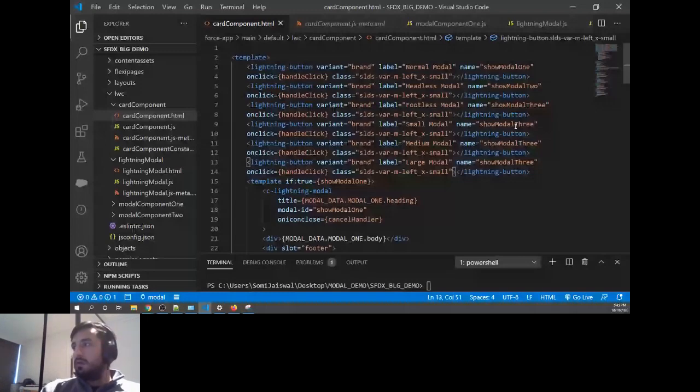And now we are calling the model. The model size should be, we need to pass the size attribute. We'll say size equal to small. We want to pass size attribute medium. We want to pass size attribute large. And let it be without footer. That's all right, because right now we are playing with the sizes.